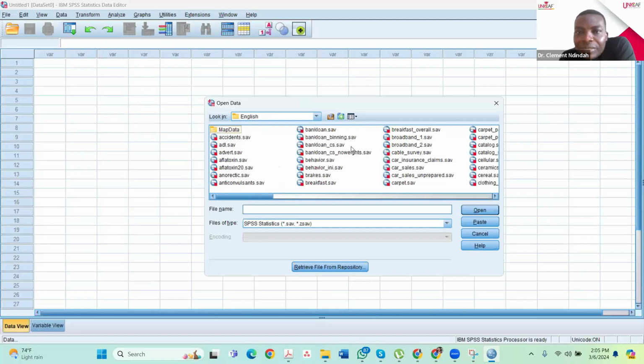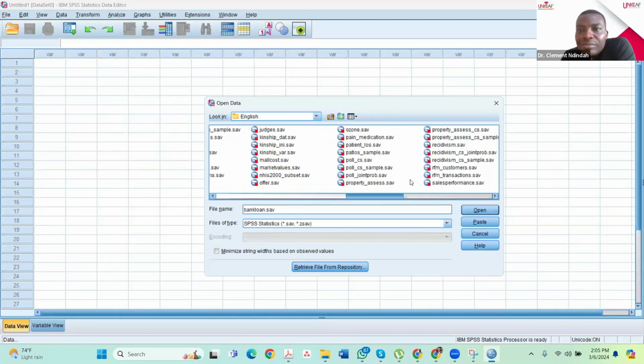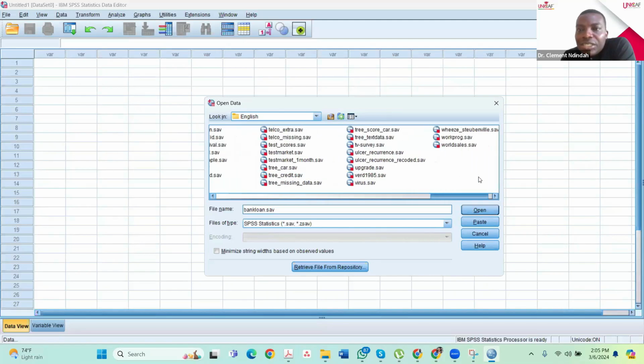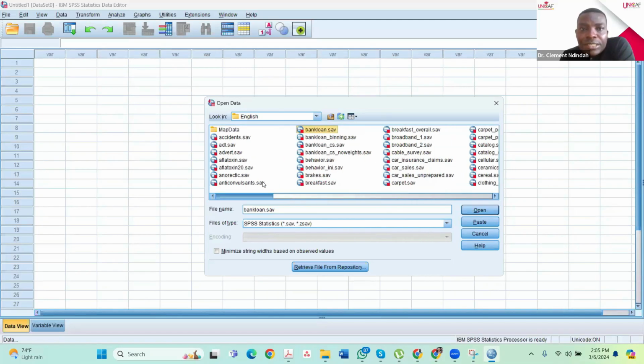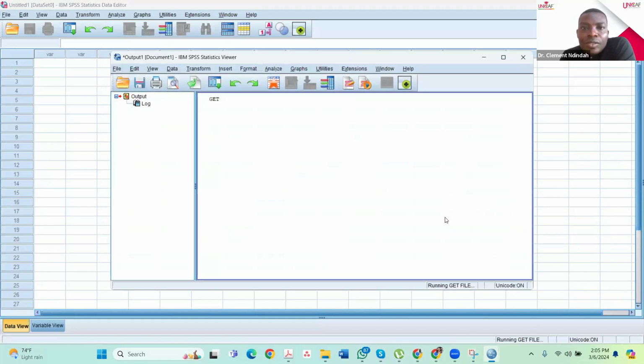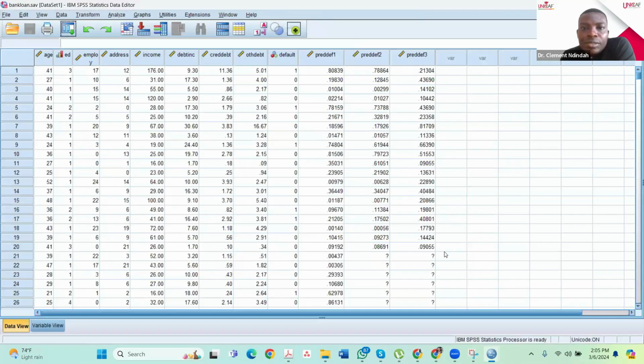Now these are different sample data. This one, for example, is the bank loan sample. You have a whole list of sample data that is stored here in SPSS that you can use for your own practice. So if I click on that, for example, and I open, you will see SPSS will reload.